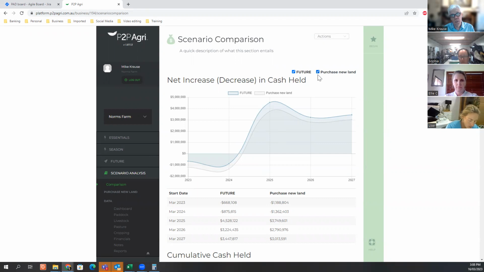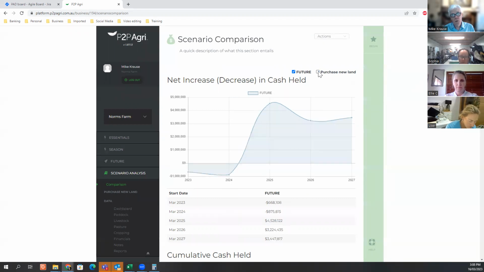So just to give you an example here, if I turn that off, we can see the forward 5-year projection of cash for this particular farm. And I've modelled 2 years of drought and a good season and an average season. So we can see the risk profile is quite good. They're not losing as much money as they're gaining in a good season.